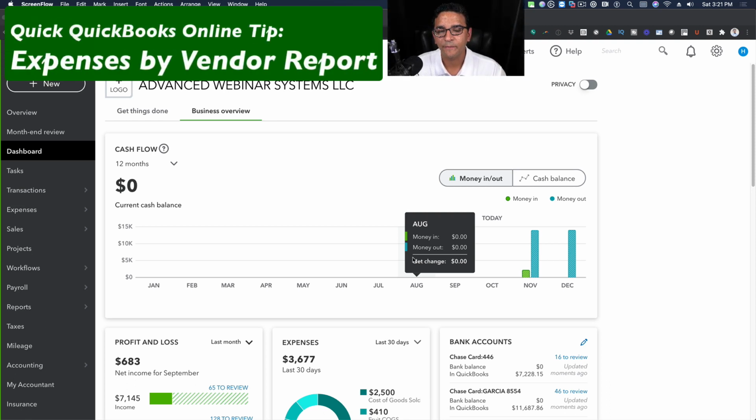Here's another quick QuickBooks tip. Expenses by vendor report. This is one of my favorite reports to analyze in QuickBooks Online.